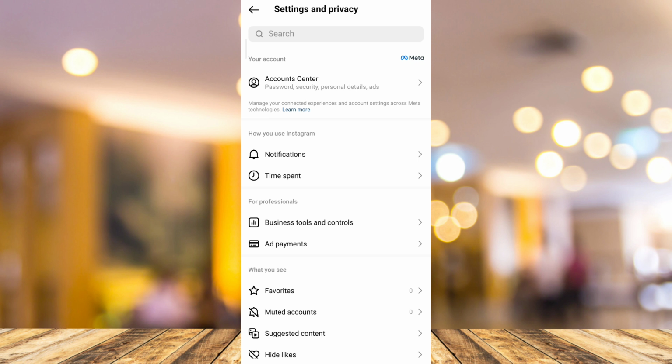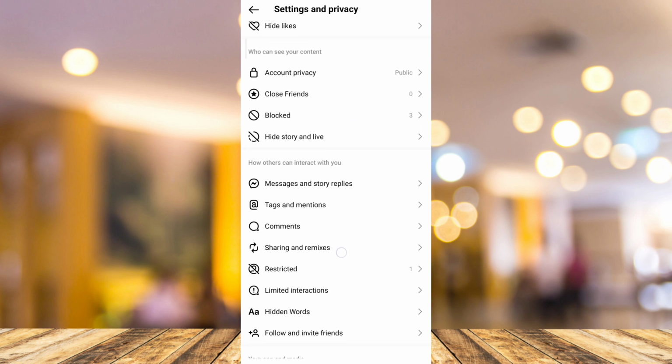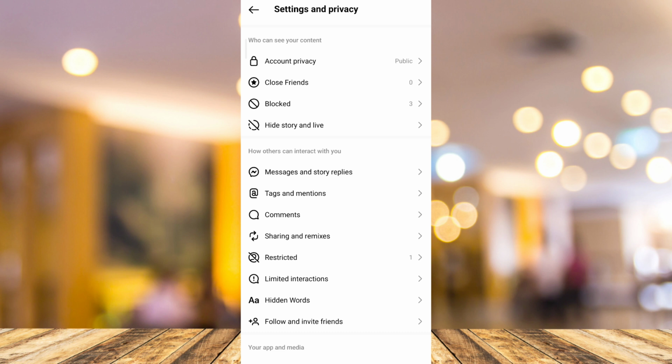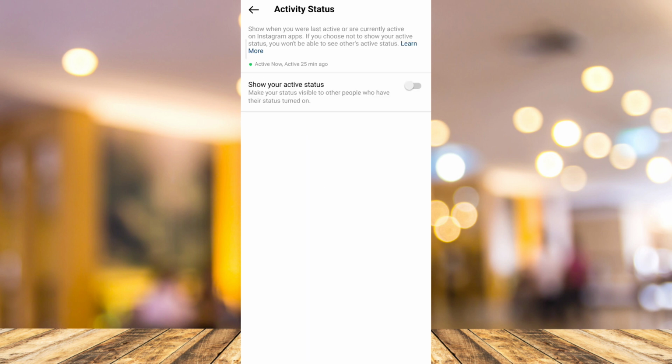Now under settings and privacy, scroll down, and then tap on this messages and story replies. From here, tap on show activity status. So as you can see, my show your active status is disabled. So all you need to do here to turn on active is to enable this one or toggle on this one. As you can see, it will show up just like this, active now, active 25 minutes ago.